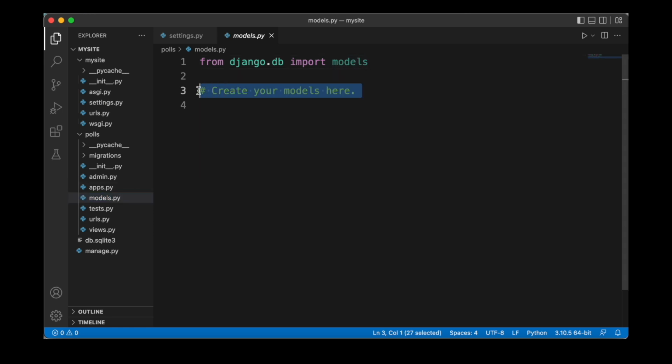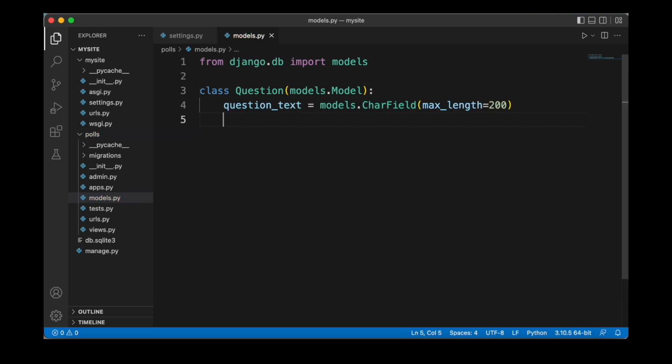So let's next create two classes, one for the questions and one for the choices. And it's important that our question class actually inherits from models.Model to have those functionalities included that we need in order to properly migrate the data. Each model has a number of different class variables, each of which represents a database field in the model. And each field is represented by an instance of a field class. So for instance, here we have our question text, and we are using the CharField class to define that this should be a text field with a maximum length of 200 characters.